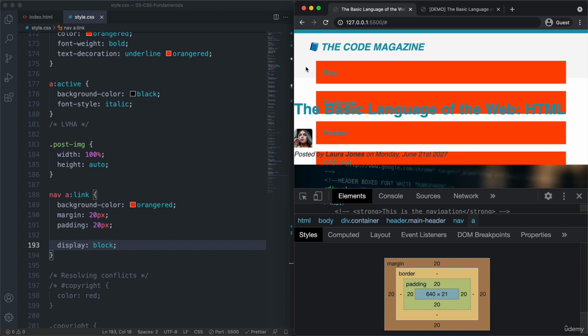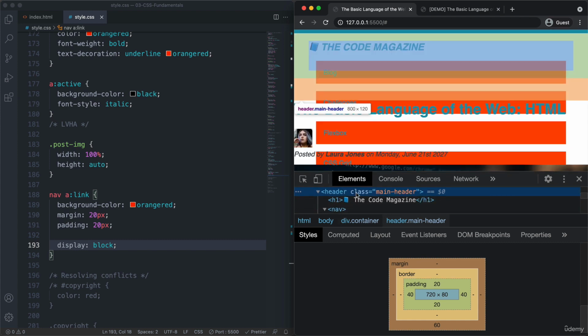Now they are kind of outside of this header element now, because we set the header element to a fixed height in one of the previous lectures. So let me show that to you with the overlay.